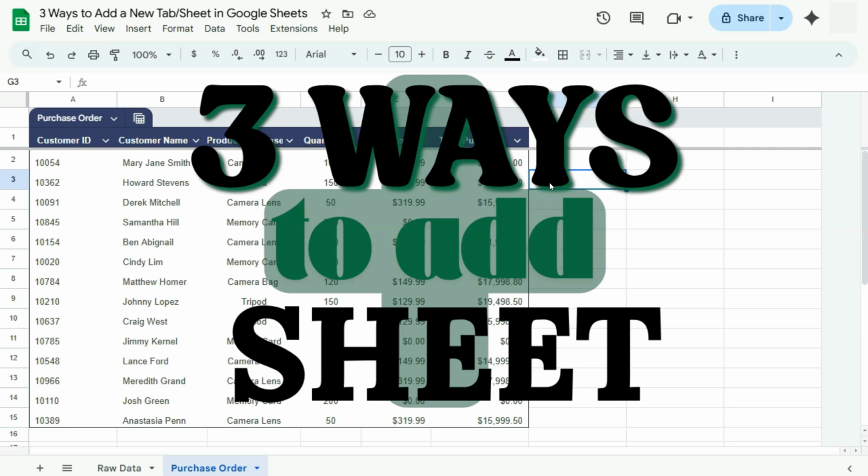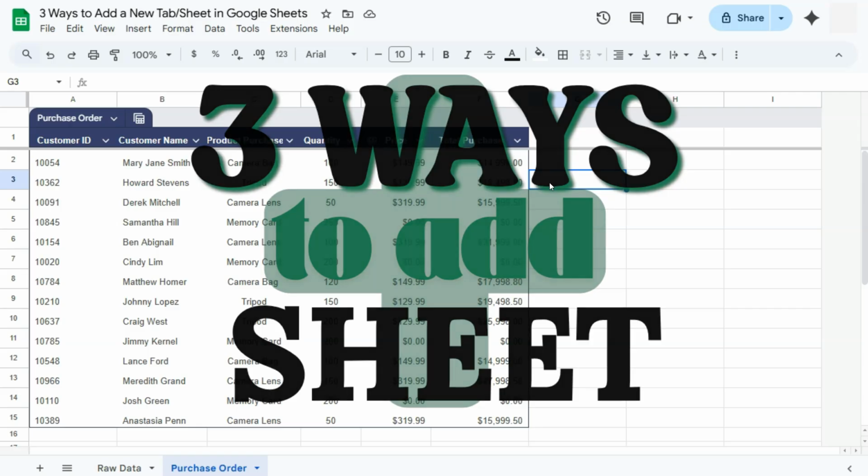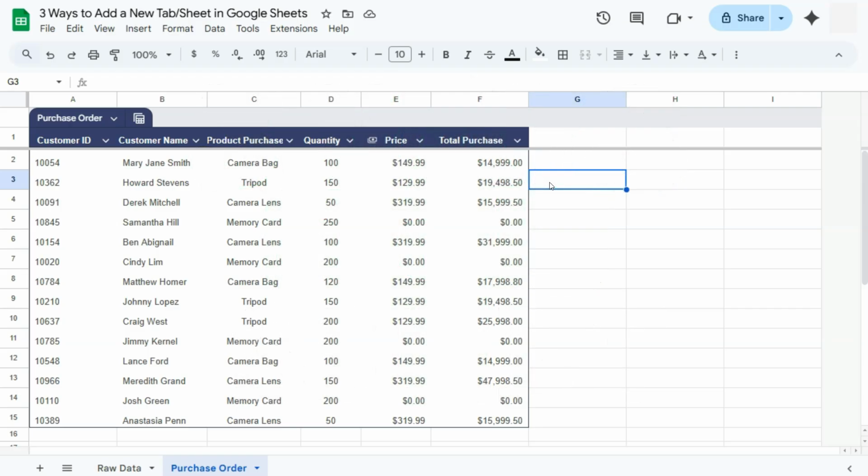In today's video, I will be showing you 3 ways on how you can add a new tab or sheet here in Google Sheets. So there are 3 easy ways on how you can add a new tab or sheet. The first and simplest one would be to press on this plus icon right here, where if you hover over it, it will simply say Add Sheet.